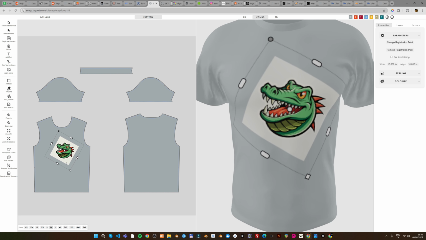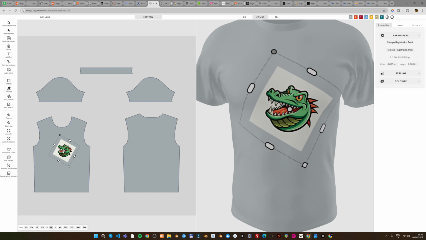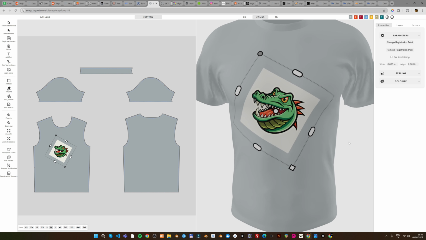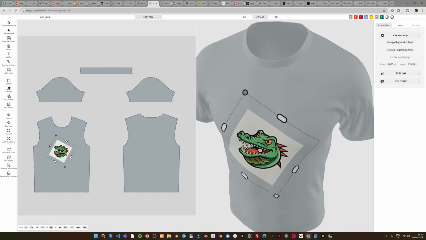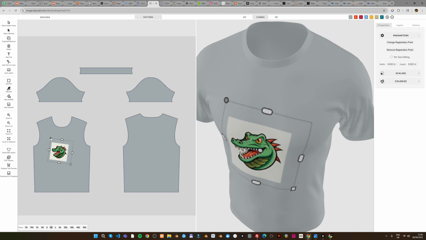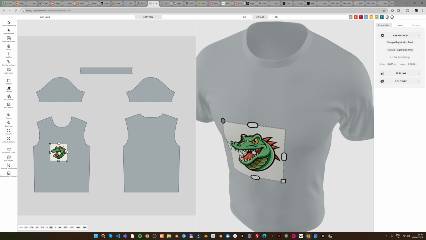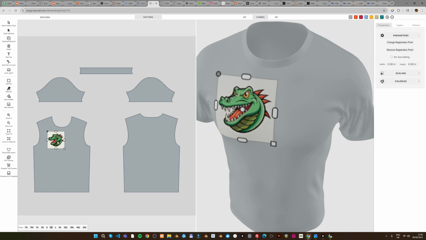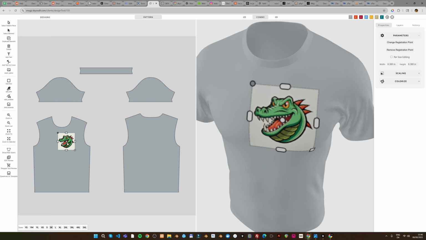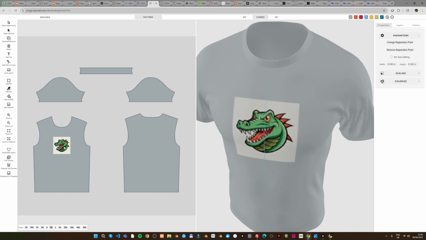Probably easier on the 2D view most of the time, but sometimes if you want to hit an exact point on the 3D model, you can do it like that. You can see it's also snapping to the center when you're close to the center of the garment.